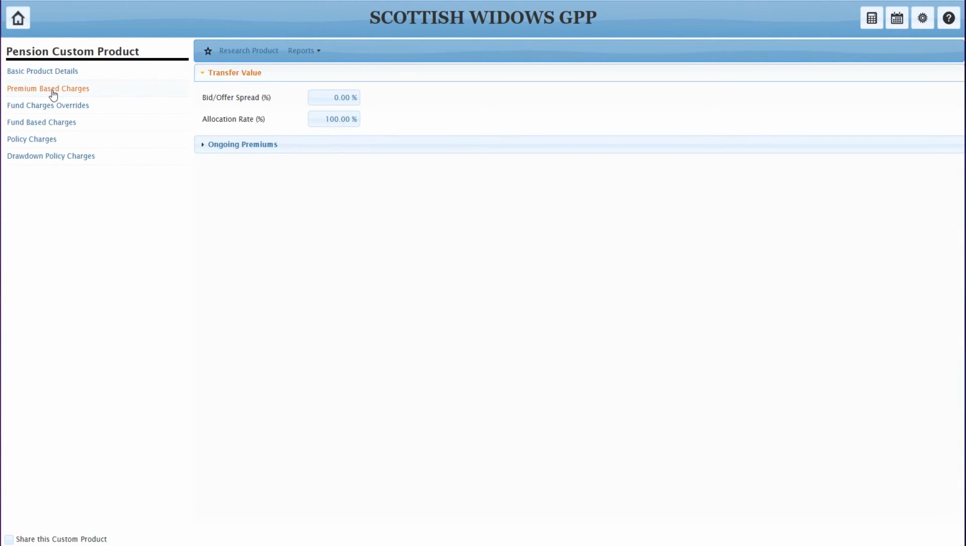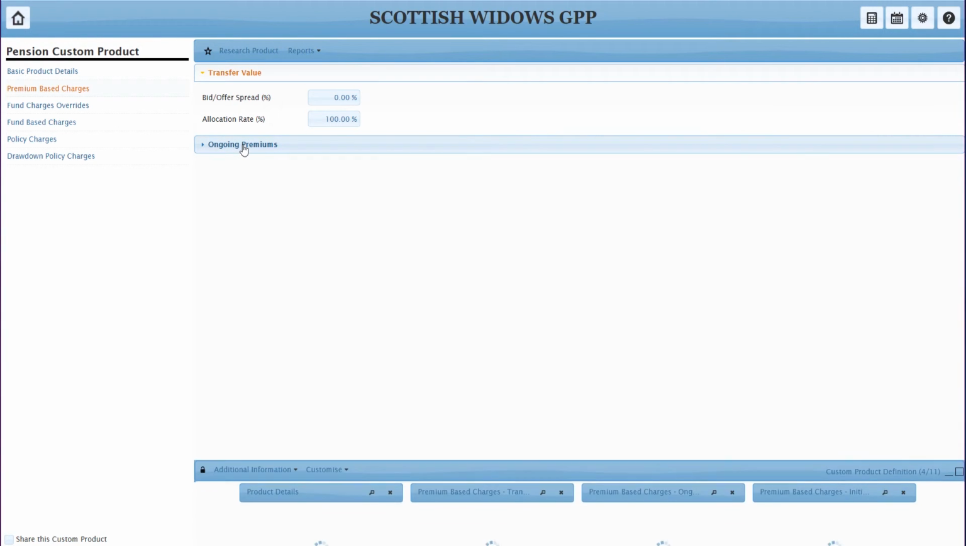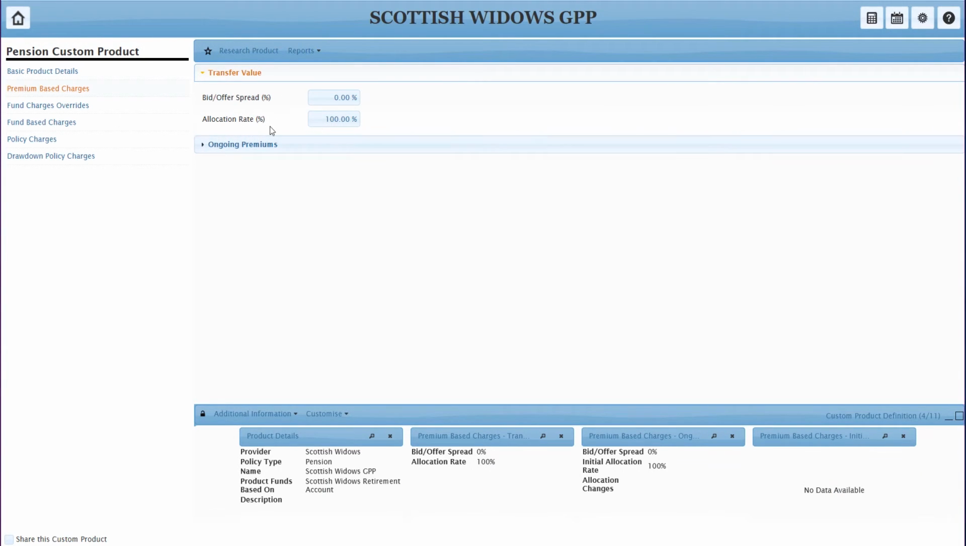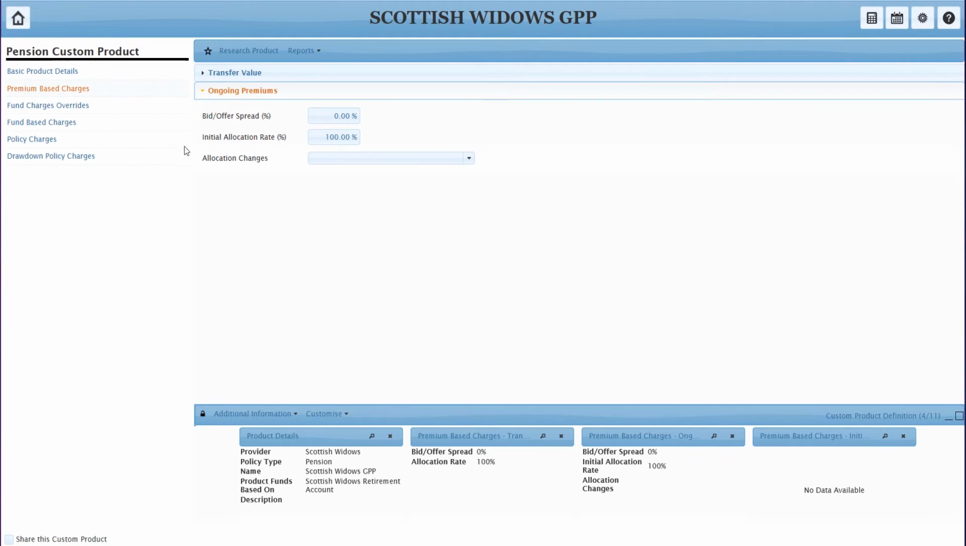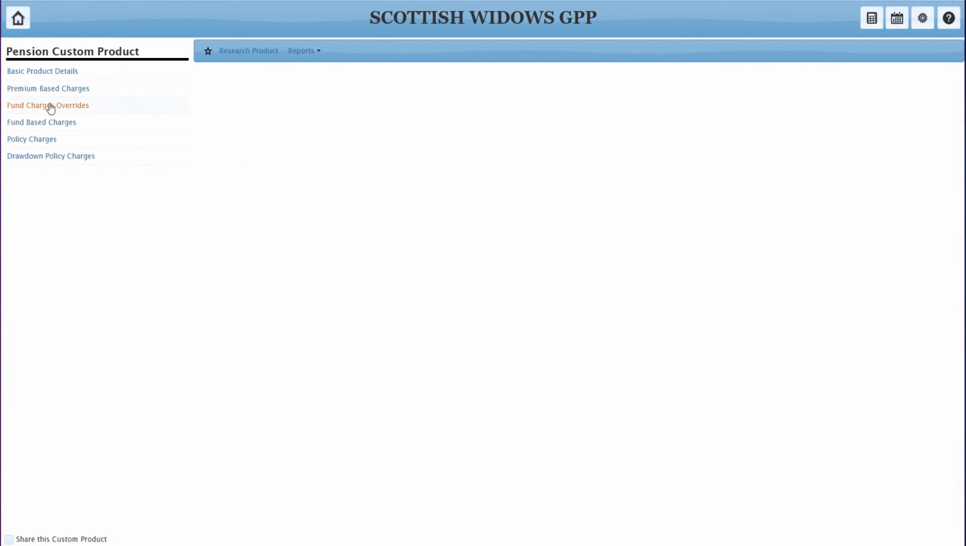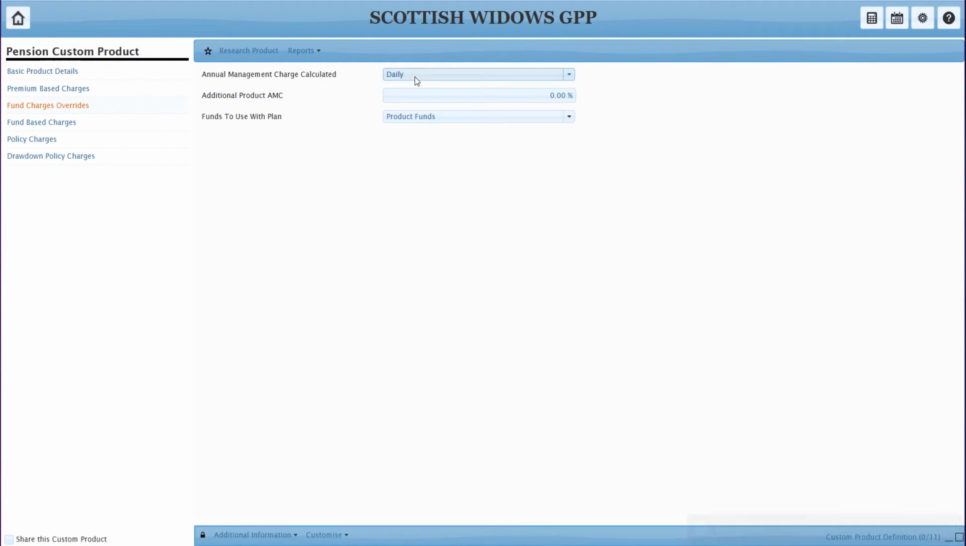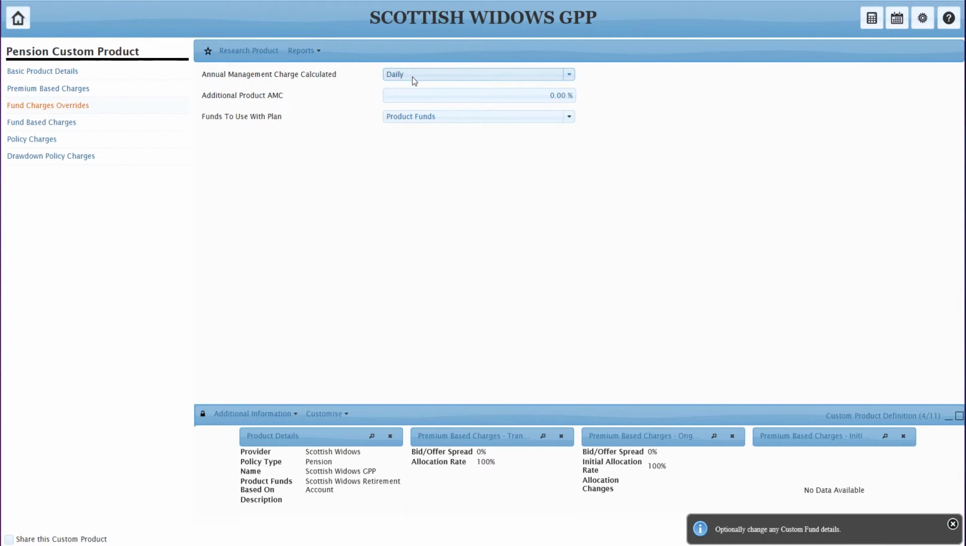So premium-based charges, you're probably not going to change unless you've got a real old-style contract that's got, you know, reduced allocation rates or anything, whatever it might be. So we'll leave those as they are, and we'll go to the fund charge overrides. So here you're telling the custom product the annual management charge is charged daily. You can change that if you need to. You can also add in an additional product charge. So if there's a product charge on top of the fund charges, you just add that in here. And we're saying use the product funds.